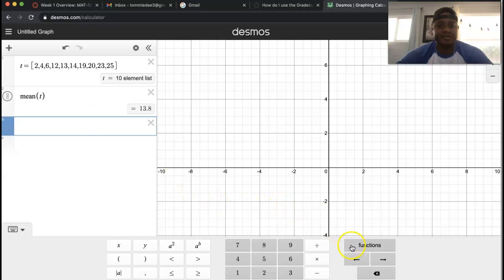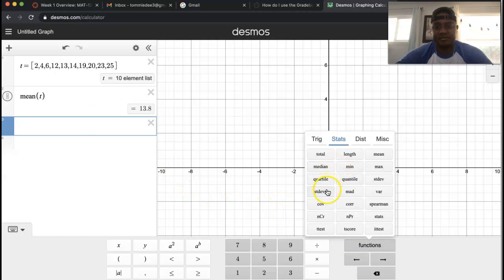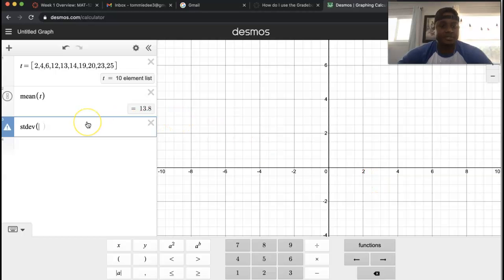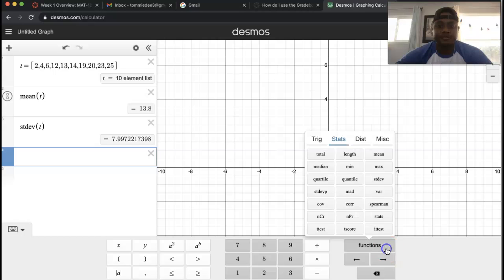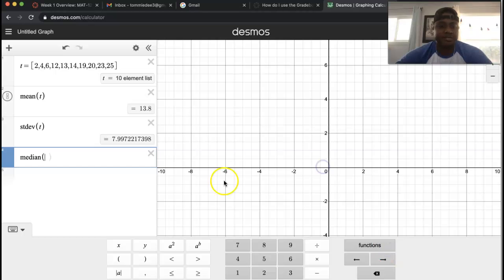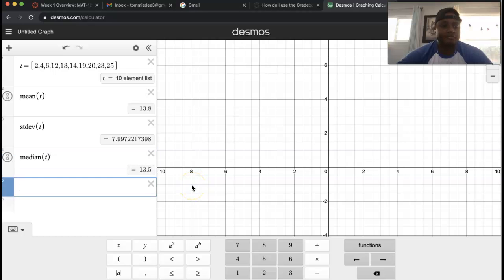If I had to find a standard deviation, which you will have to do later on, we're again just looking at the sample standard deviation here. Again, you enter T, and that's the standard deviation. If you need the median, it's the same thing for T. All right, so those are the basics.